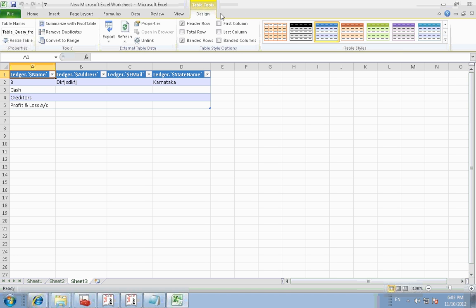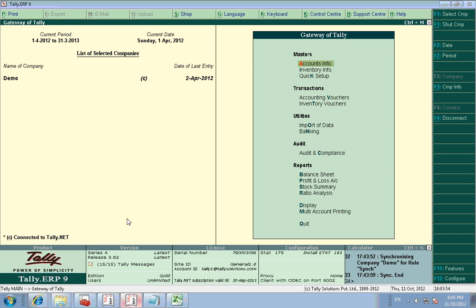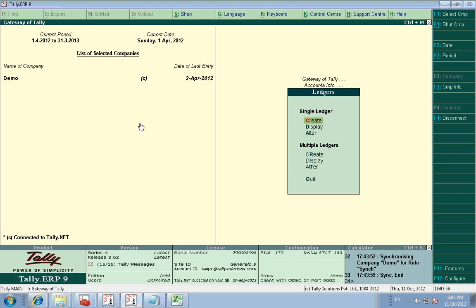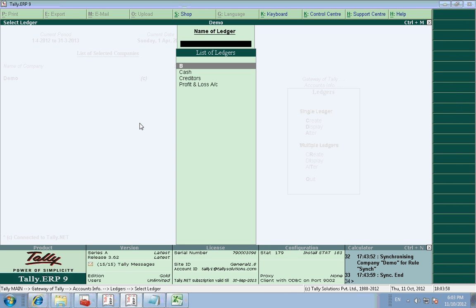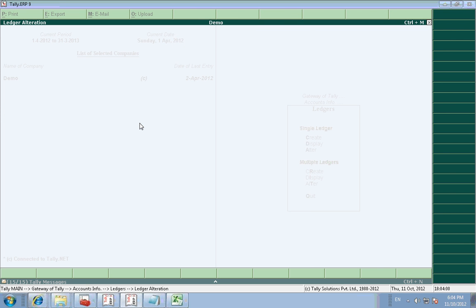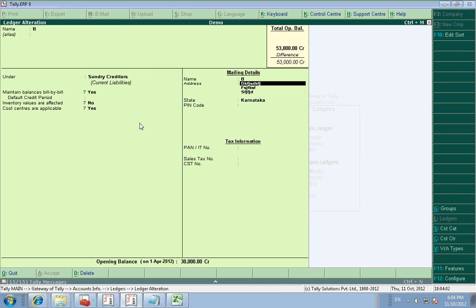Mr. Jayant asks, sir, once this ODBC is done and afterwards we change in Tally, how would it be updated? Yes, it will be updated. I'll show you. I'll go to accounts information, ledger, alter, D. I'll give the address as Tally, Bangalore.